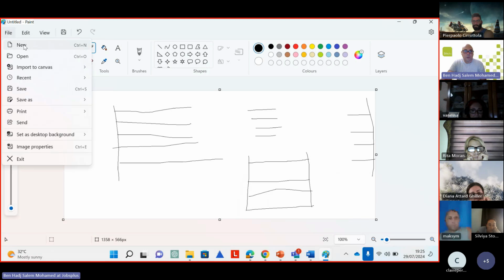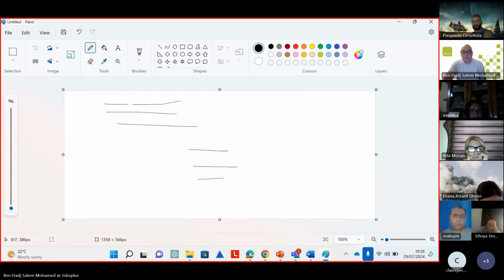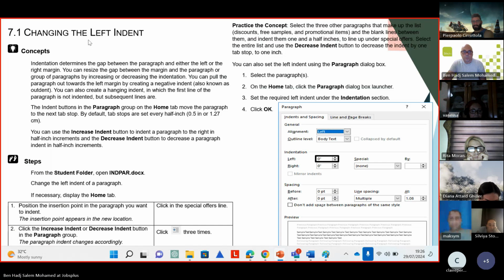Mela, here I have a document. I will start to write. If I start to write, I can leave some space from the left or from the right. If I want to start from here, or I can start from here. So the indentation is this gap between the paragraph and the left or the right margin.